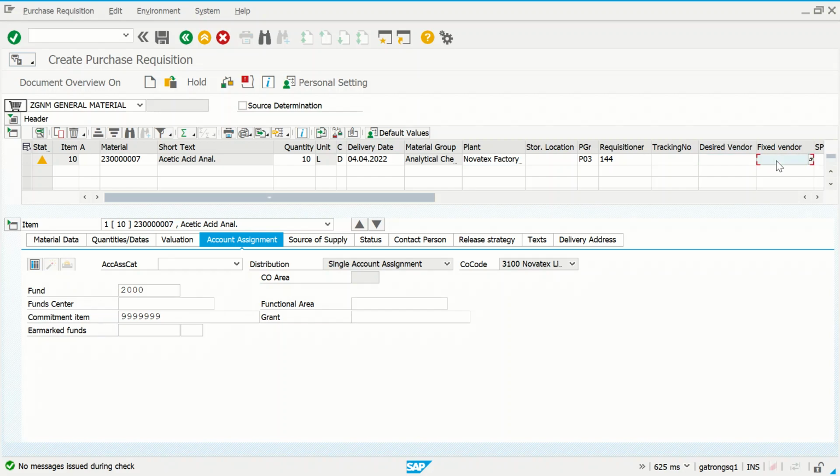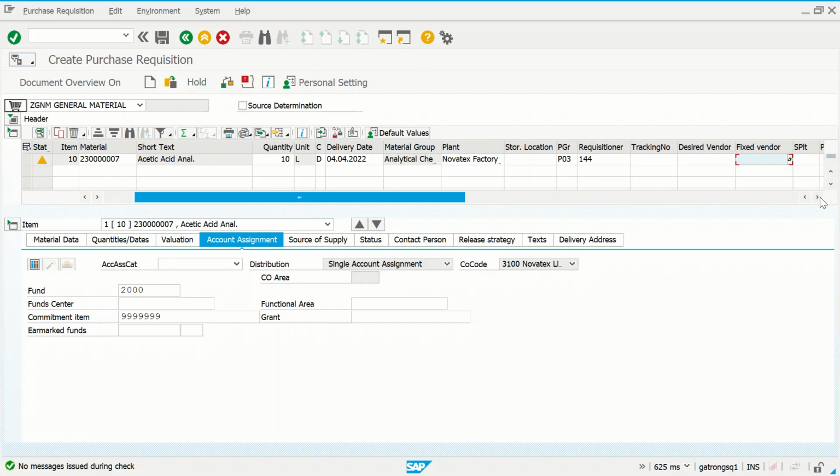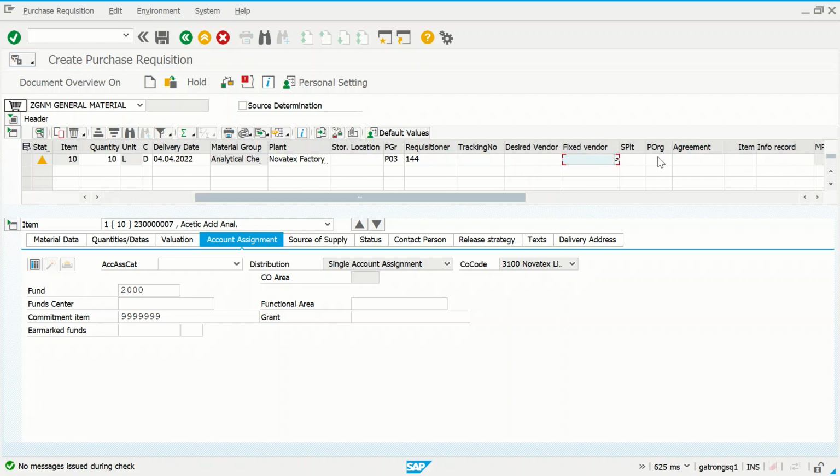This is a fixed vendor. We can limit the further documents to be created on the same vendor which is defined over here. If you press the F4 button, it's a browse button, so it will open up the vendor profile, that is, the vendor master data, right? Next, purchasing org is used.